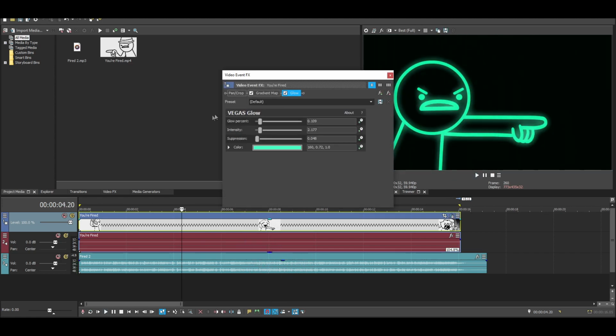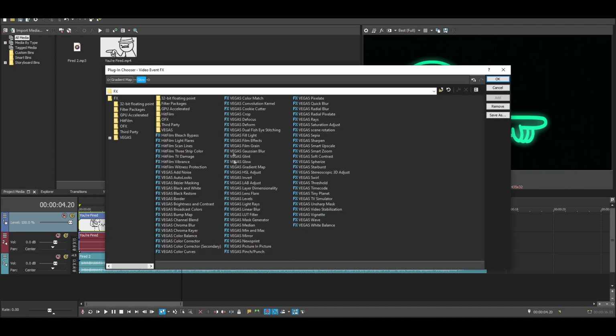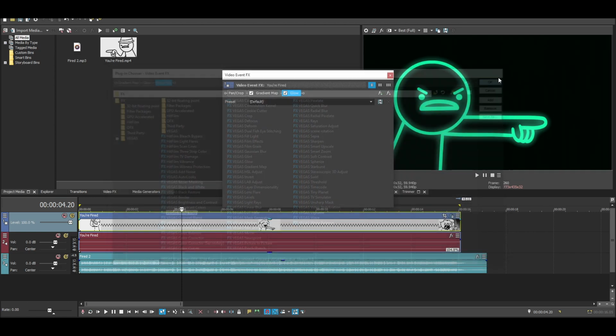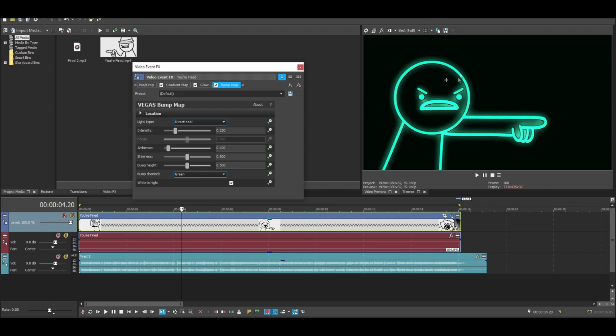That's another way to go across it. Then you just do that. Then we're going to add another effect, which is called, let's see, bump map. That'll make it look like this. It looks really weird when you first use it.